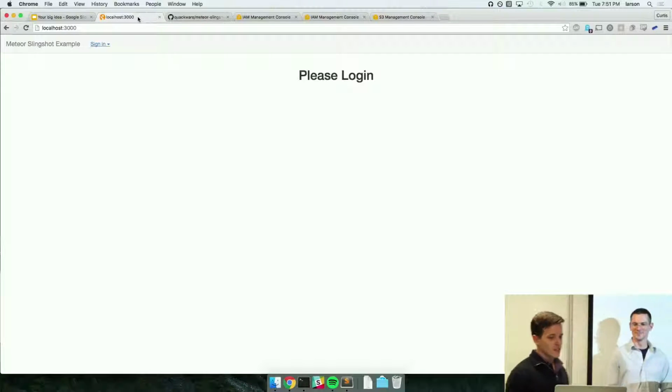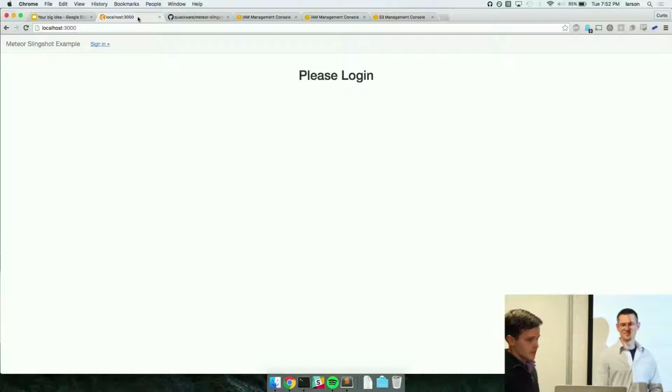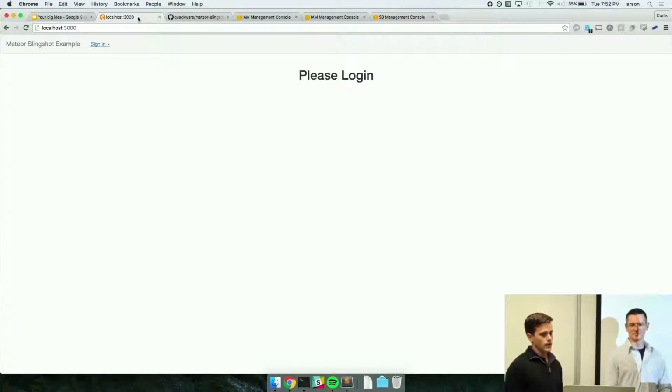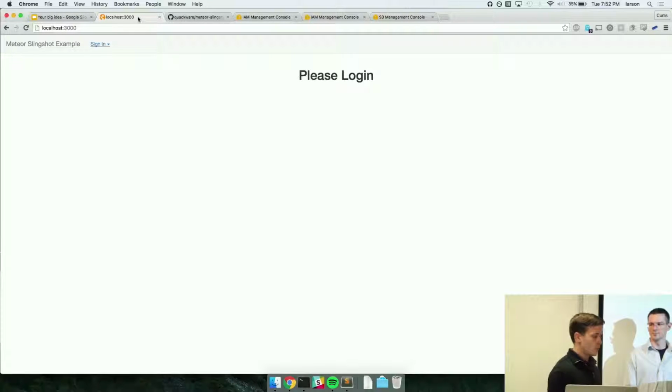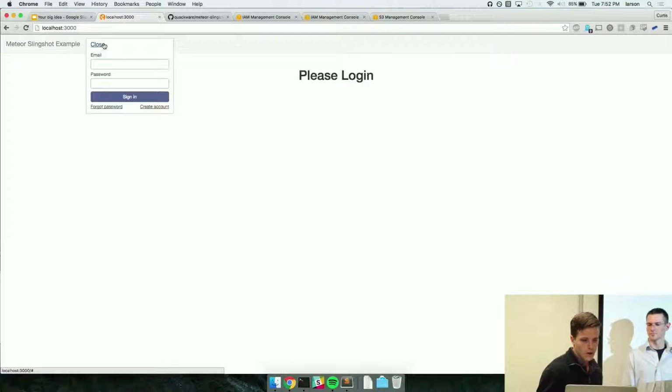The basic premise of this sample app is it just has Meteor accounts-password. It makes sure that you register and log in to an account, and then it has a file upload that lets you upload pictures to an S3 bucket that you set permissions for yourself. And we accomplish this super easily using a package called Slingshot. So let's go ahead and walk through it.